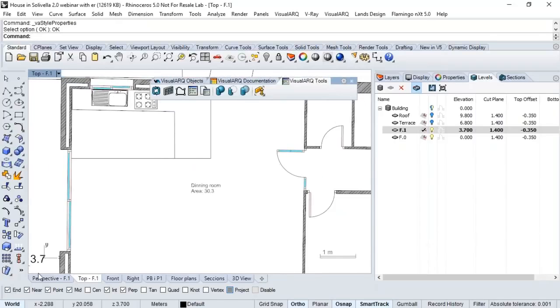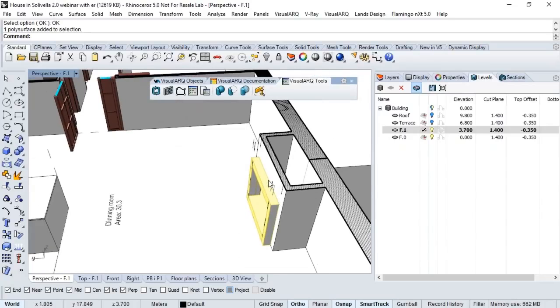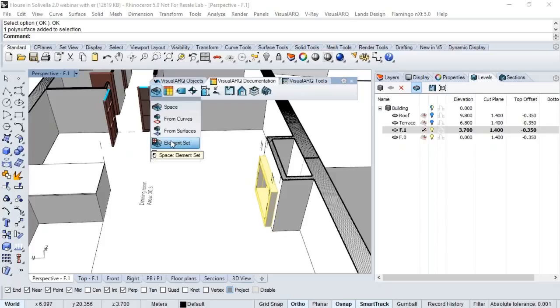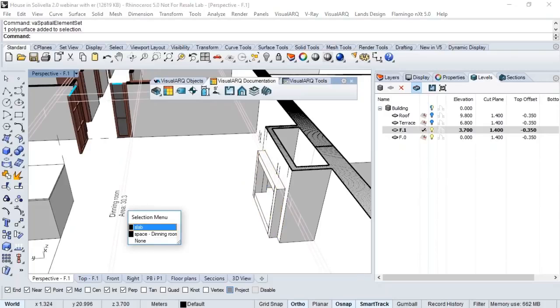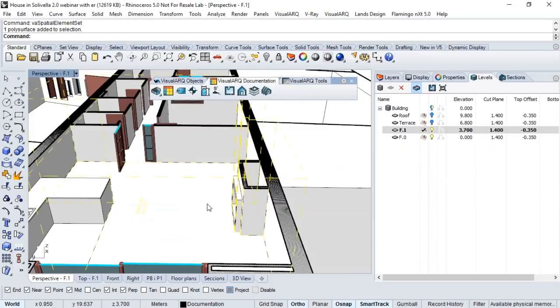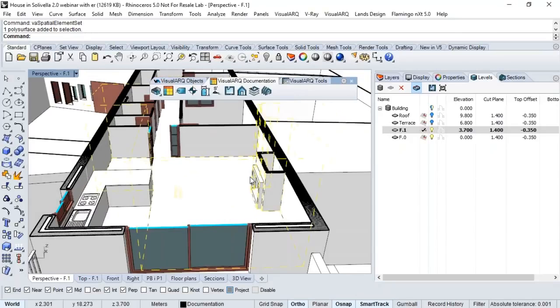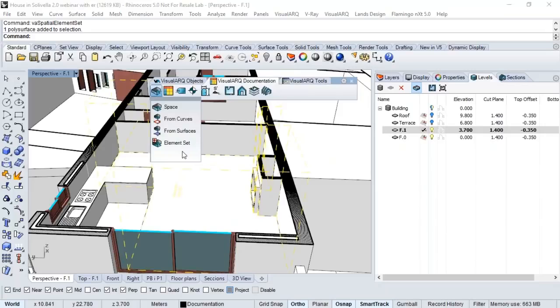And we can take any object, for example, this chimney, for calculating the area of the space. So here under the space command, we select the element set, and now this element is also taken into account for the area calculation of the space. As you can see here, the space already takes into account this object that was actually a solid. Or you can unset an element for not taking it into account for the space calculation.